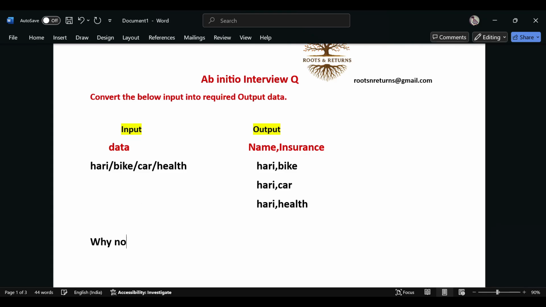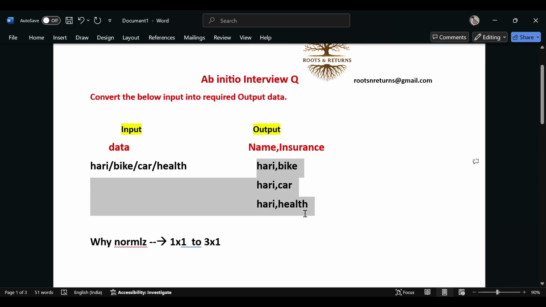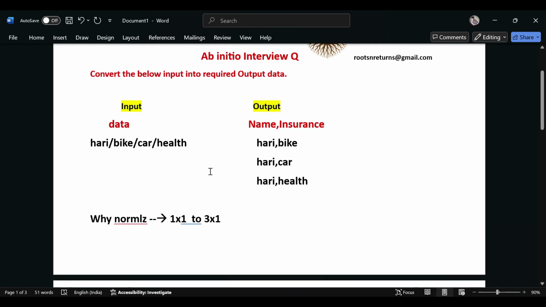But why normalize? Here, as you can see, this is a 1 cross 1 table, like assume. Here 1 cross 1 is getting converted into 3 cross 1. So normally one row is getting converted into multiple rows. So we have chosen normalize, and we'll instruct the normalize core function to run 3 times. We have to find out how. That's the core part here.